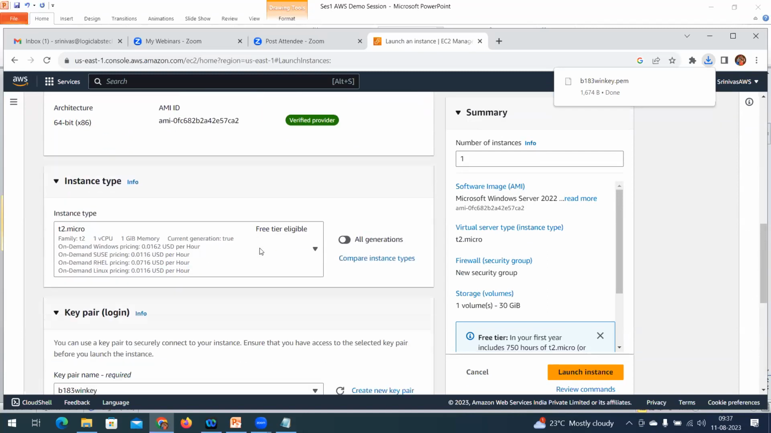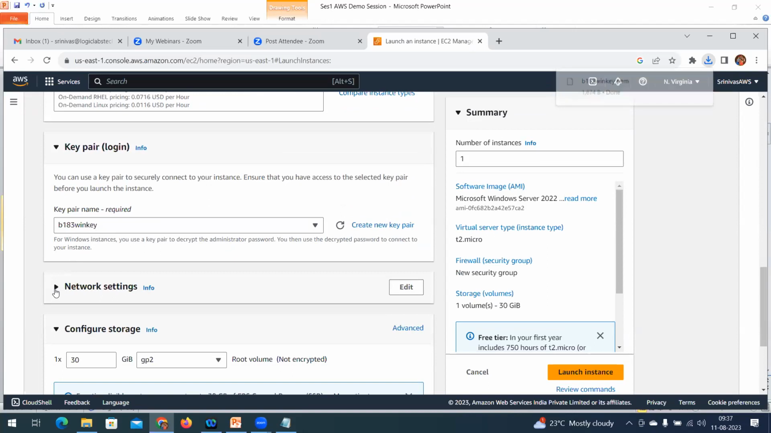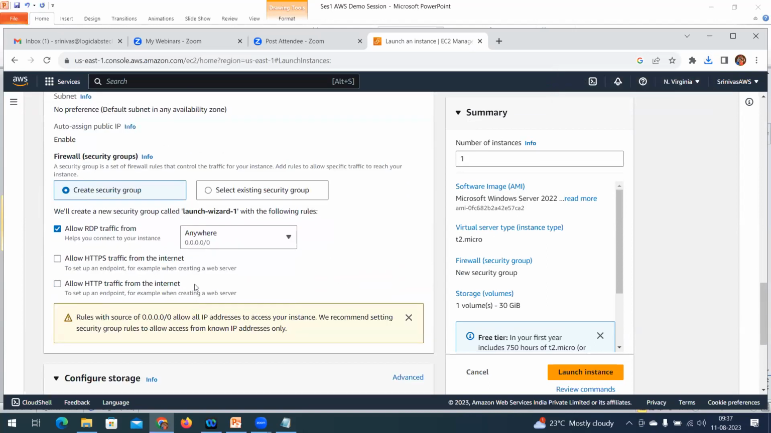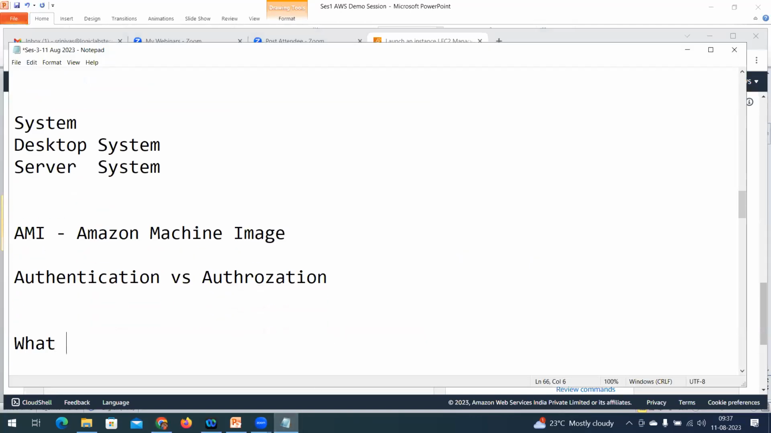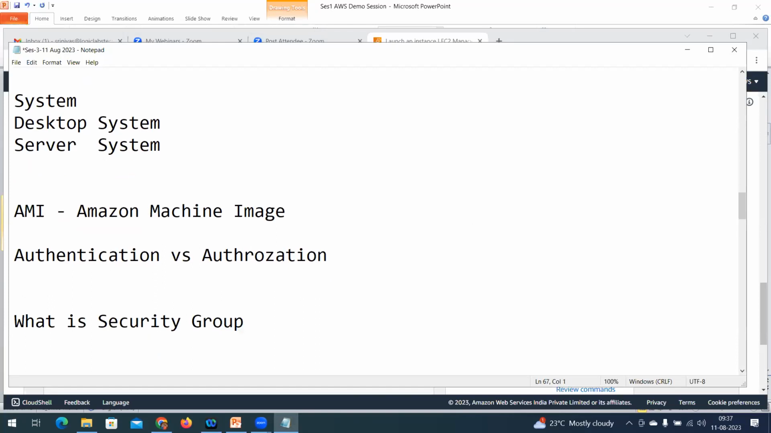By default, the security group comes under the network settings. What type of security group is it going to create? By default, whatever Amazon machine image you select, it is going to create a security group. What is a security group? A security group is nothing but it is going to allow traffic.